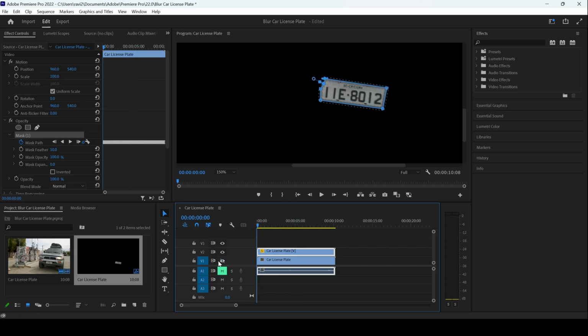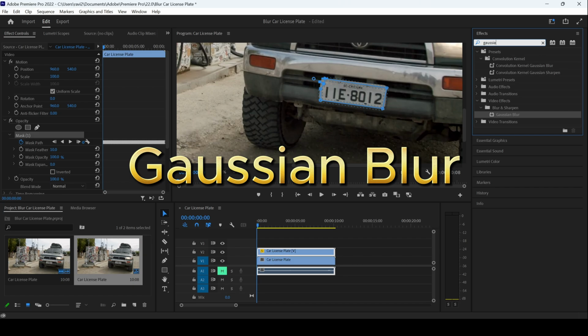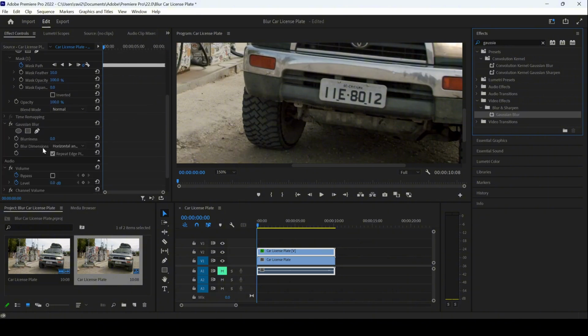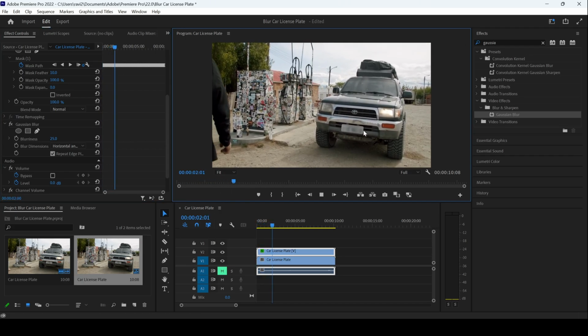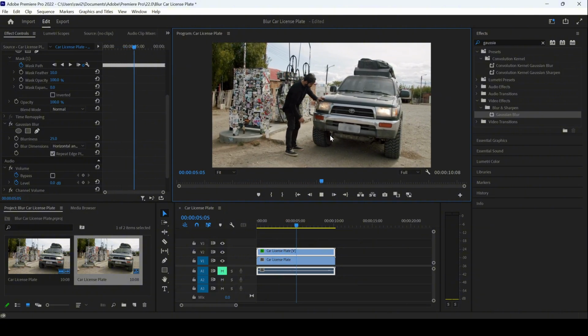In this case, we can do it in two ways. You can either blur the number plate. You can go to the effects panel and type in Gaussian blur. So you have this Gaussian blur effect, and I'll drag this onto the topmost layer. Here, I can change the blurriness to around 20 or 25. And if I start playing the video, you can see that it is clearly tracked and the number plate is now blurred.